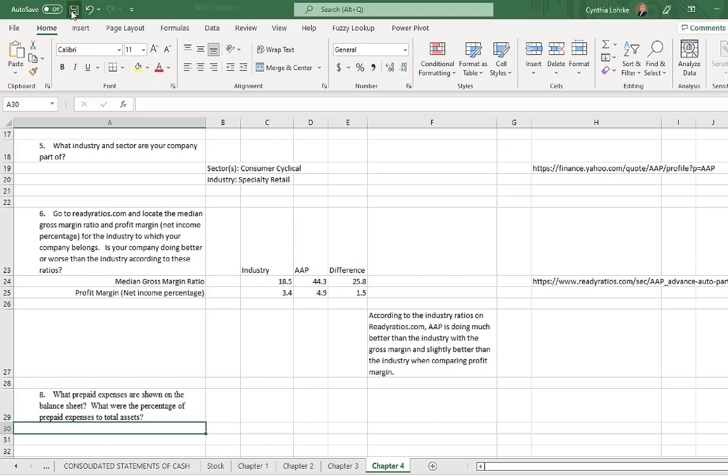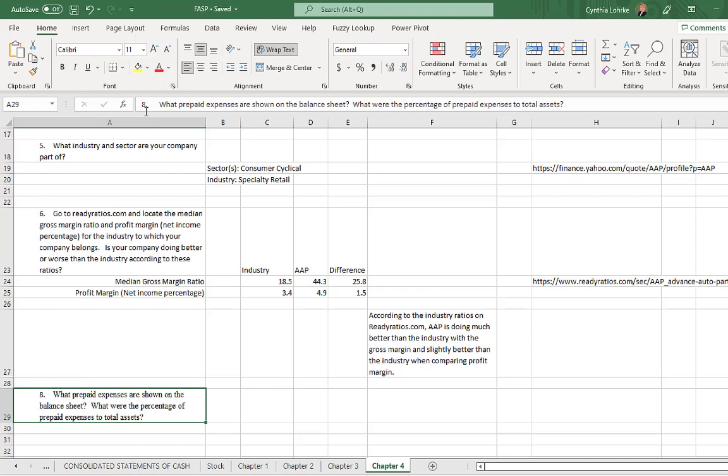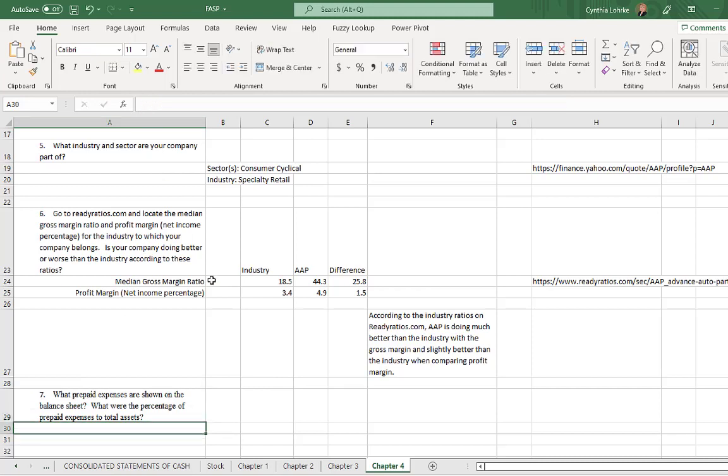All right, I'm going to save this. So the question says, what prepaid... Oh, this is number 7. I'm so sorry. Let's go back. Number 7. What prepaid expenses are shown on the balance sheet? Okay, so let's go look at our balance sheet and see if we can find prepaid expenses.